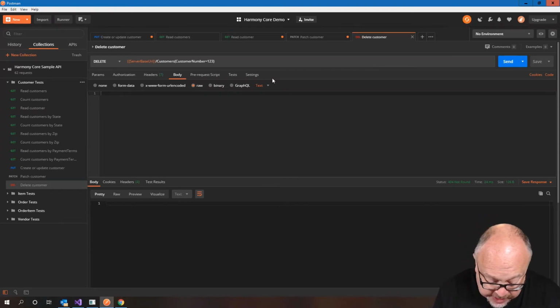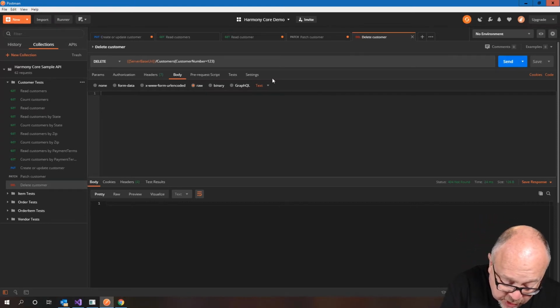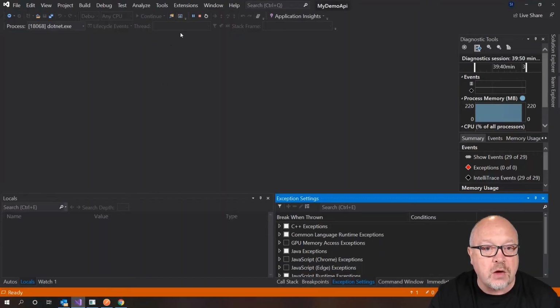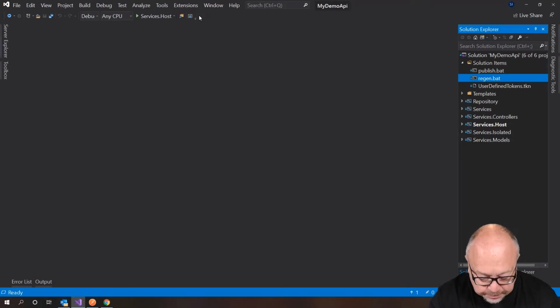Let me just do a quick sanity check. Now what I want to do is show you what you have to do if you want to support post. Post is what is basically saying we want to allocate primary keys on the back end. So let's look at how we do that. We're going to go to Visual Studio. We're going to stop the service from running. We're going to add some code.